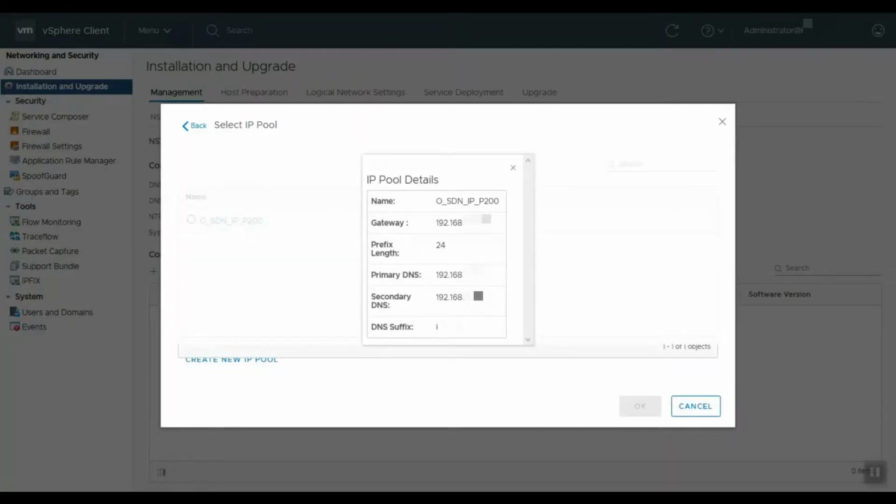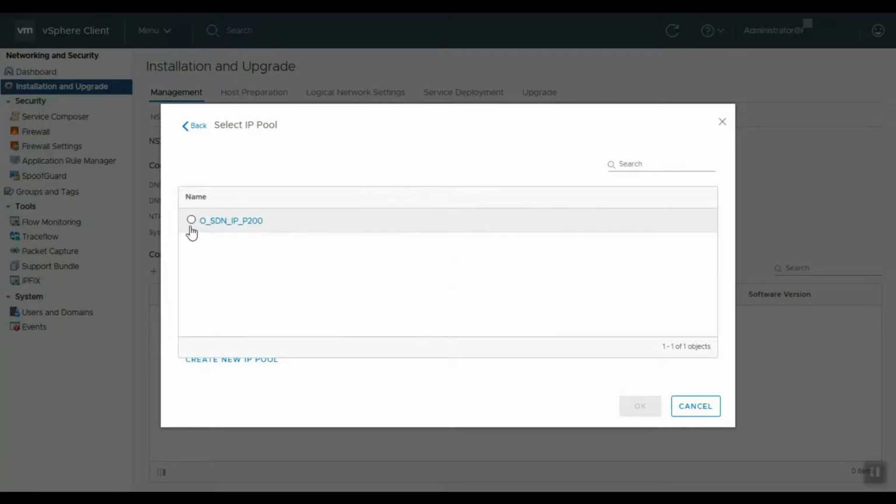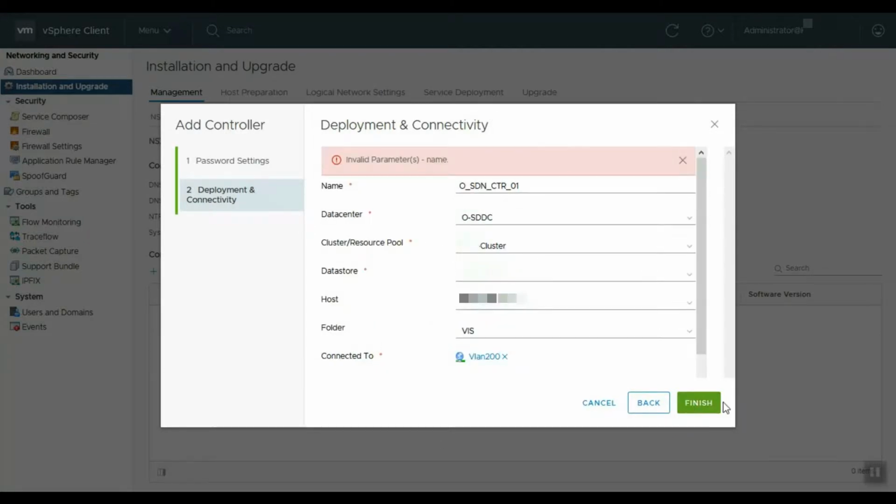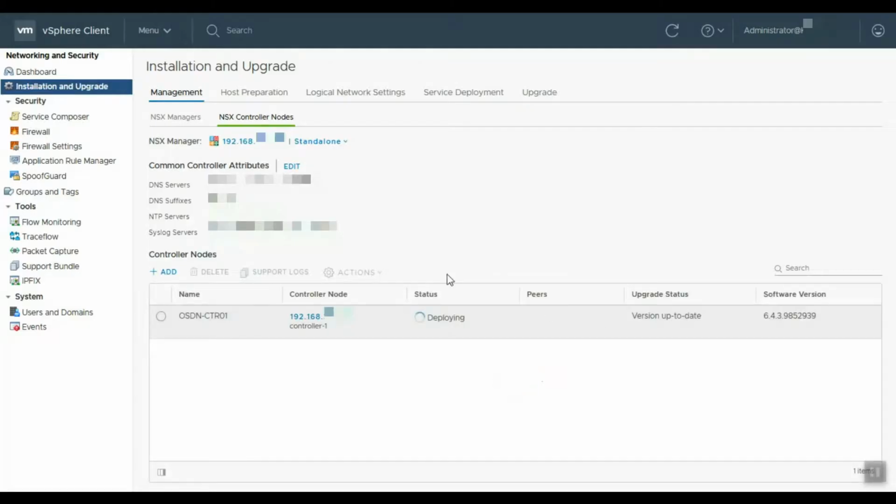And check the IP pool details, select it, and finish the wizard to complete the controller deployment. You should know you cannot use all types of characters as the name of the NSX controller. Let it deploy, and then check the OVF deployment wizard.